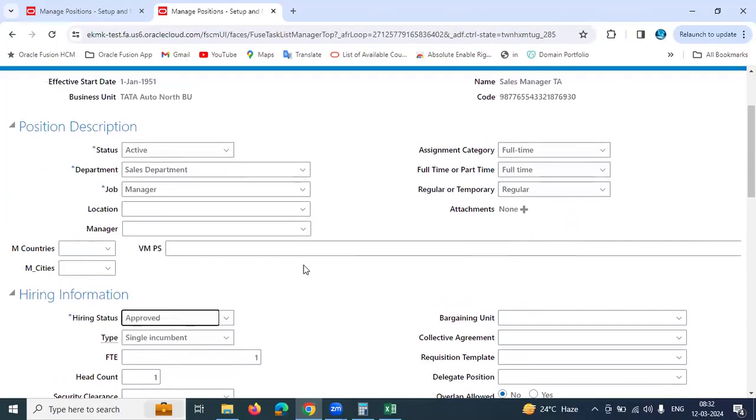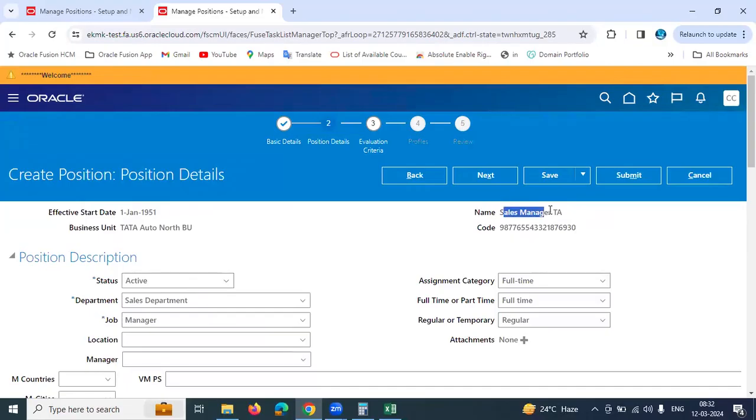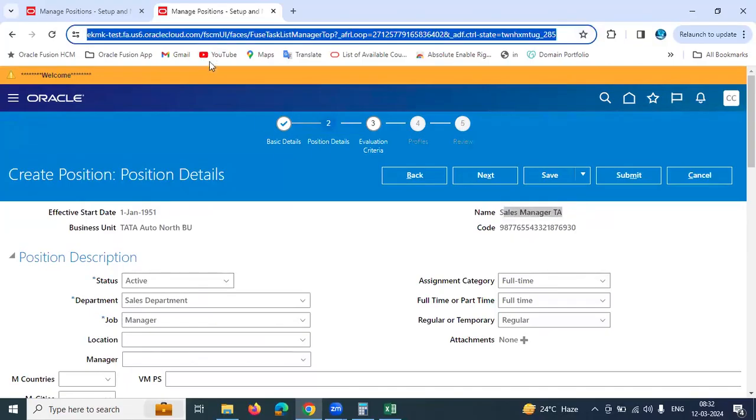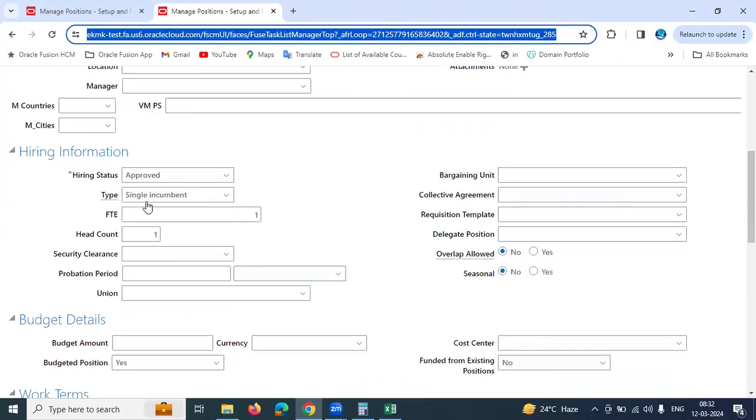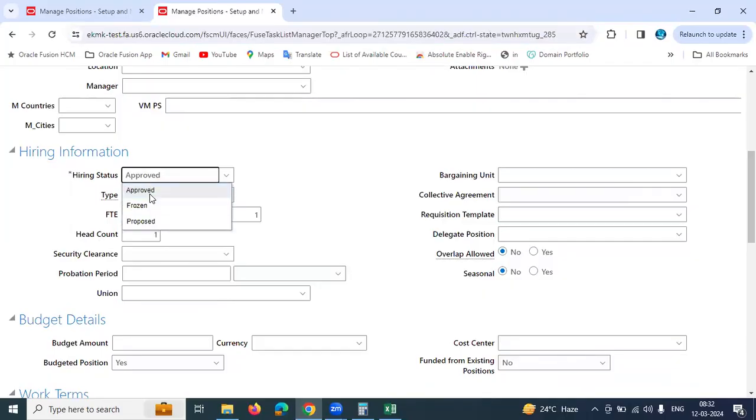So make sure whenever you are creating a position and you want to use it in the system for assigning to employees when they are hiring, keep it as approved. Only then, approved means active.